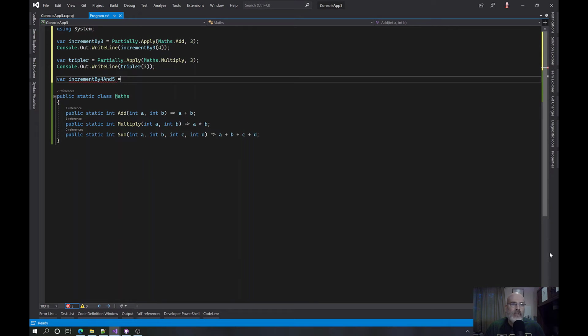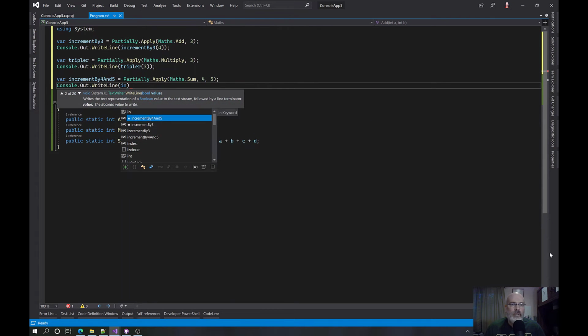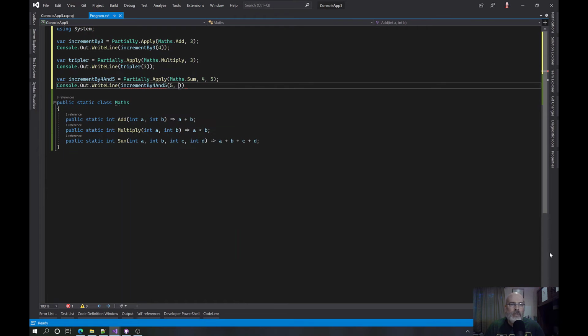Okay. Now the last one we're going to do is var incrementBy4And5. We're going to say this is equal to Partially.Apply Maths.Sum, and we're going to pass in 4 and 5. Now we're going to say Console.WriteLine, and we're going to say incrementBy4And5, except we're going to pass in 6 and 7.